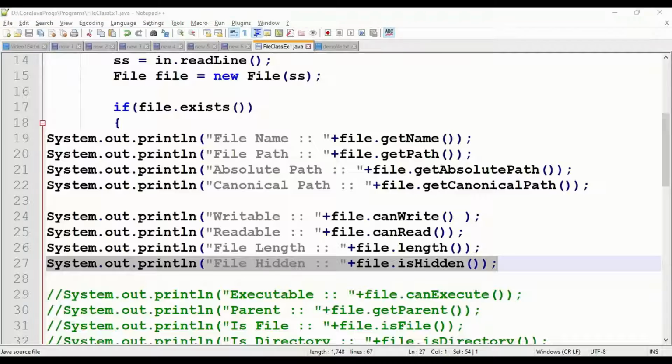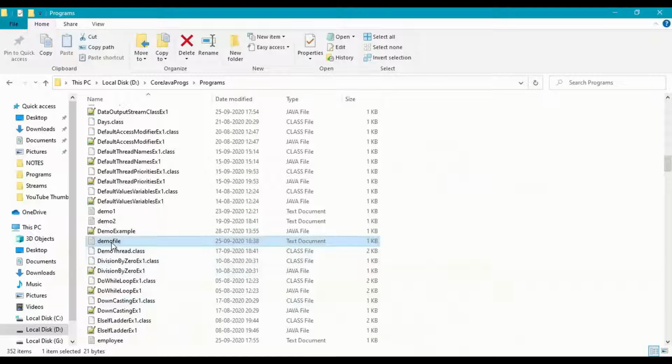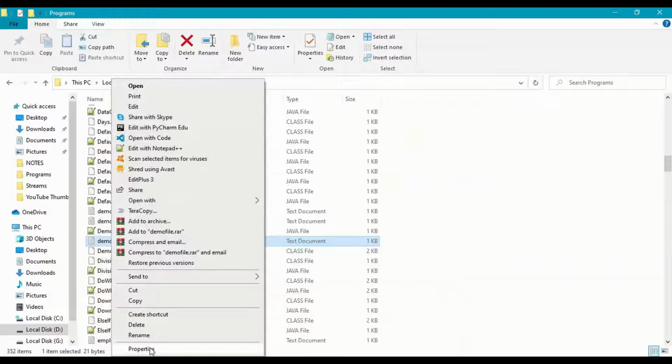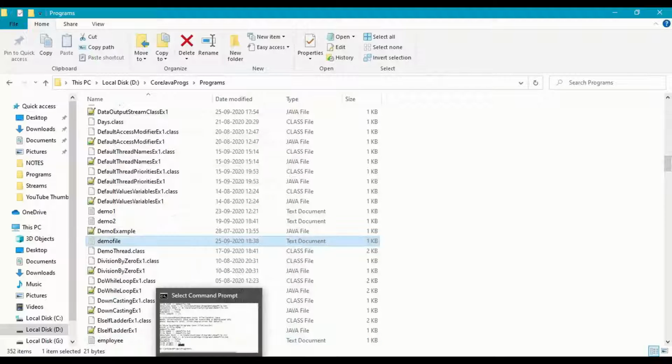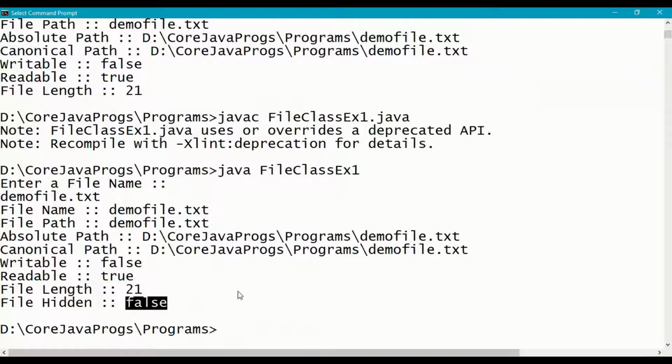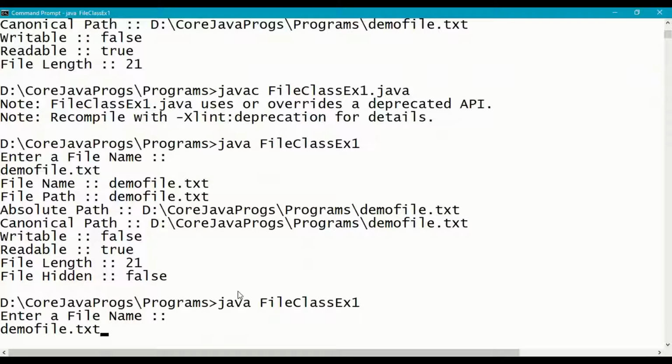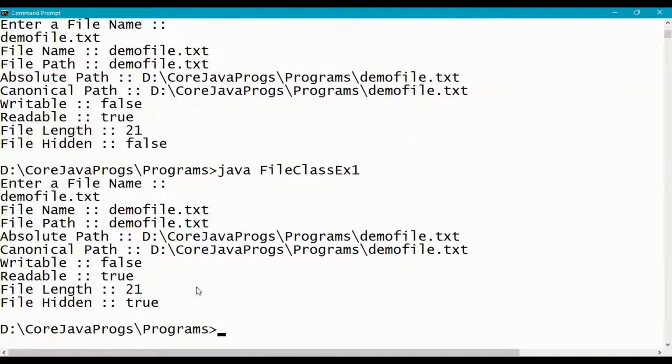How? Right click on demo file, properties, and then hidden. Apply. OK. Now it is a hidden file. Now compile and run the program. Okay, no need to compile it, just run it because we did not make any changes to the program. So now it is true. Previously hidden was false.